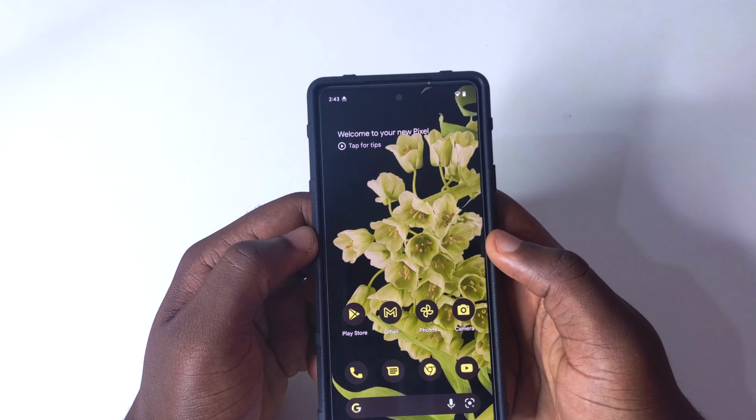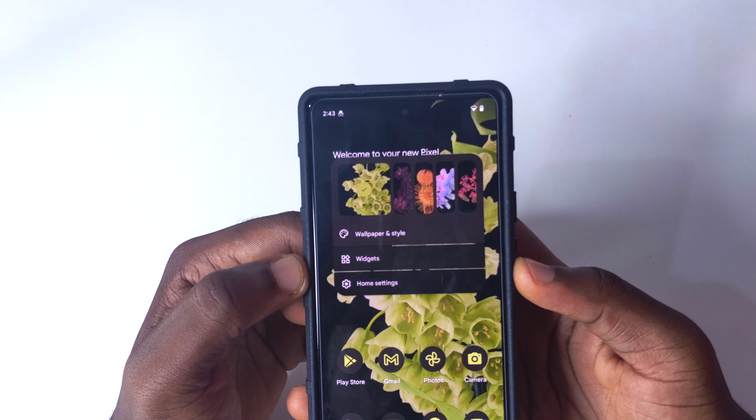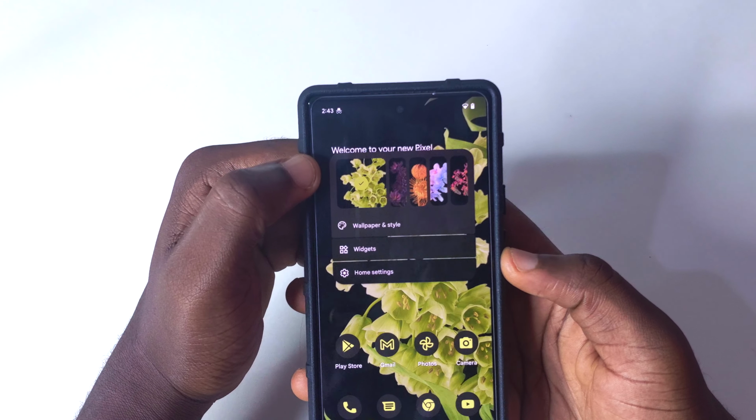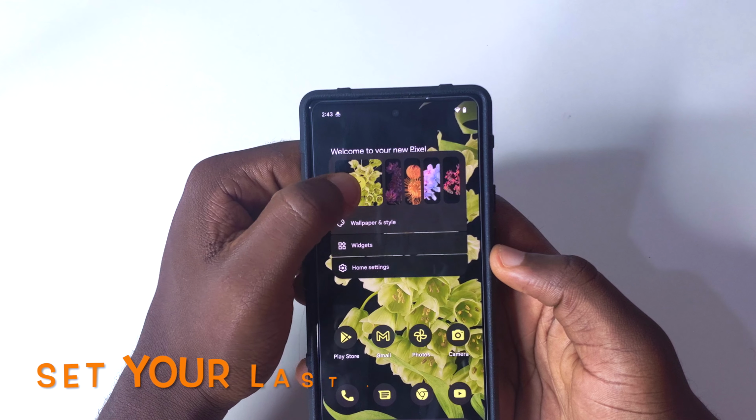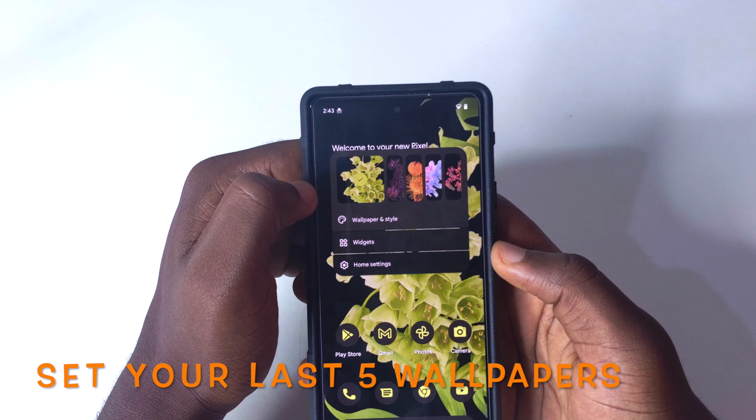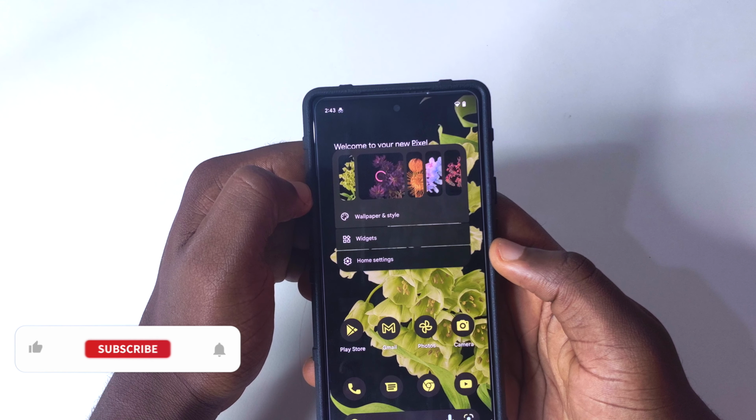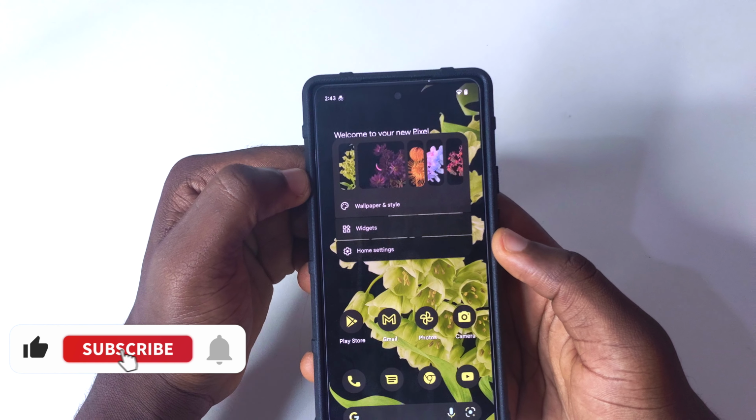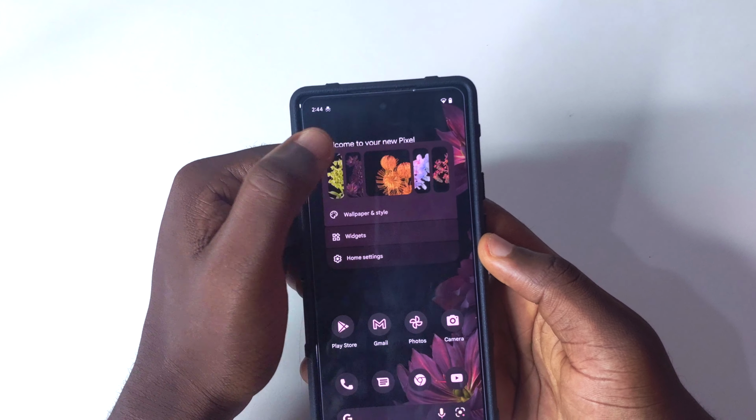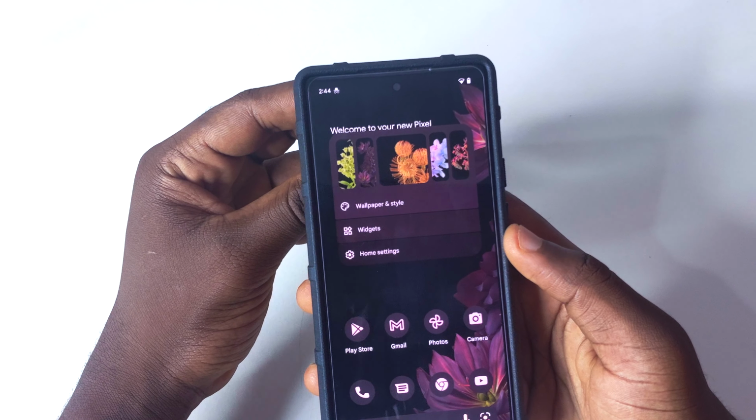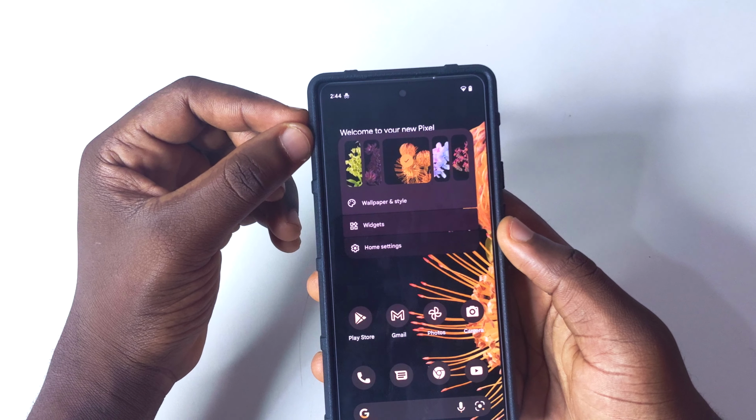So the first thing I noticed when I installed this OS is the wallpapers and style. When I press and hold on my screen like this and check out right here, this actually looks like the Android 12L feature we had in my previous video on this channel. You can pick from your last 5 wallpapers right away from your home screen, and then you can tap on this one to change your wallpaper, and that is pretty much very cool. I think this is one thing that was missing in the stable Android 12 and is now present in Android 13 Developer Preview 1 and also on Android 12L. So that is one thing I noticed when I installed this new OS.